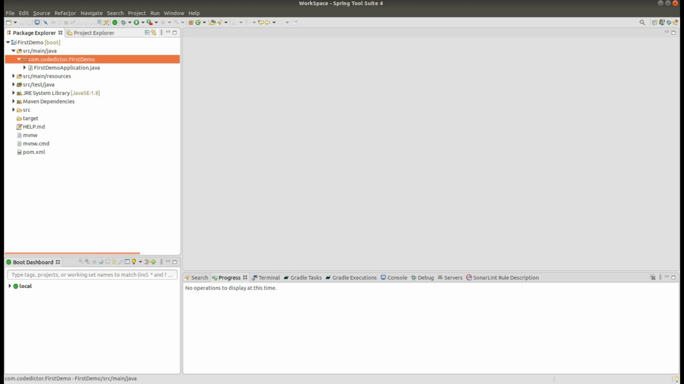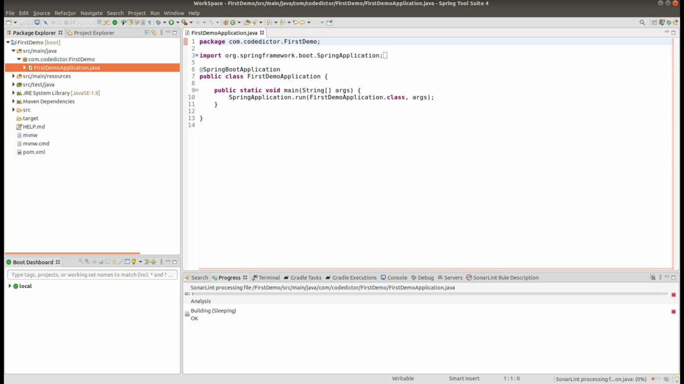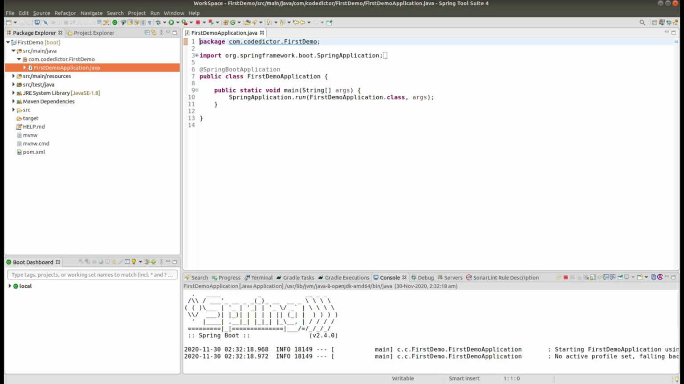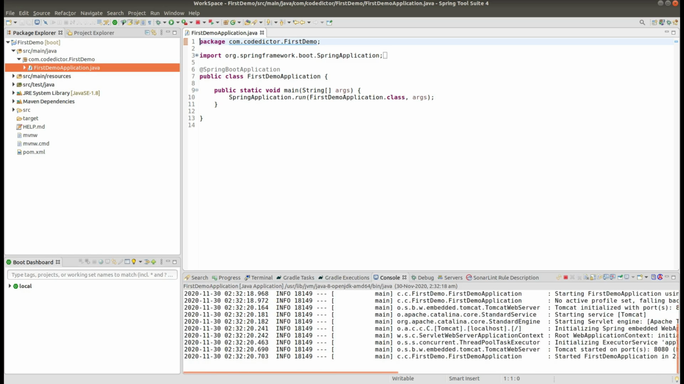And how to run this application? Open this package structure, com.codedictator.firstdemo, and there you will get one main application file. Simply right click on it and choose Run As. You will get different options like Run Spring Boot Application or Run Java Application. You can run either one. Okay, so simply run as Java application, and automatically it will run on port 8080.